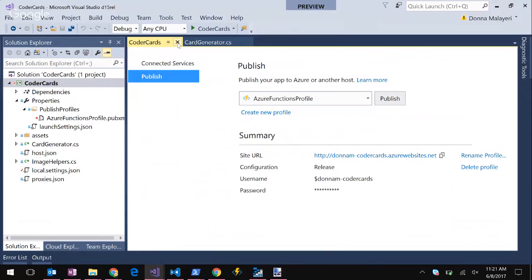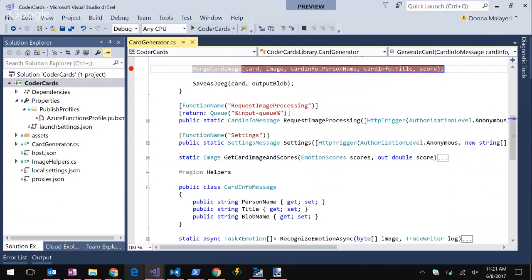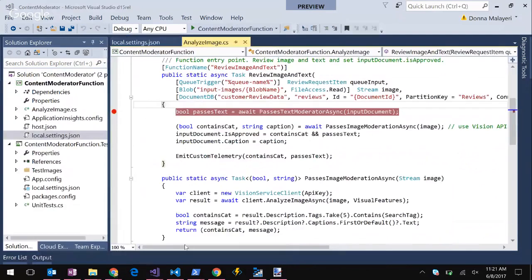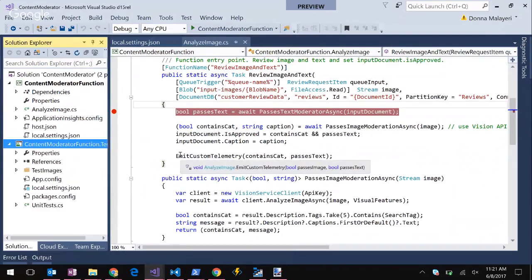And of course, now that this is a class library, you can have unit tests. Like I have another project here that has unit tests. It even works with live unit testing.